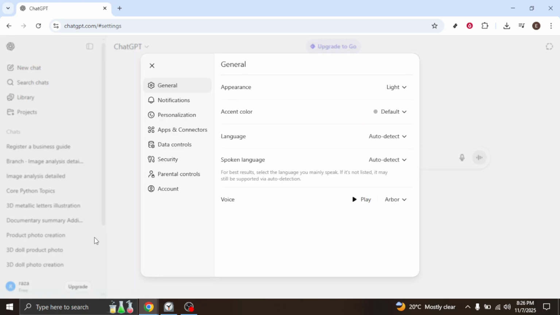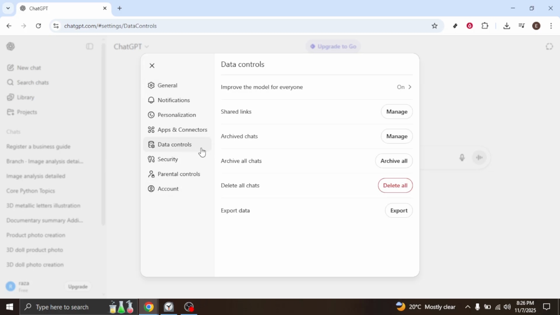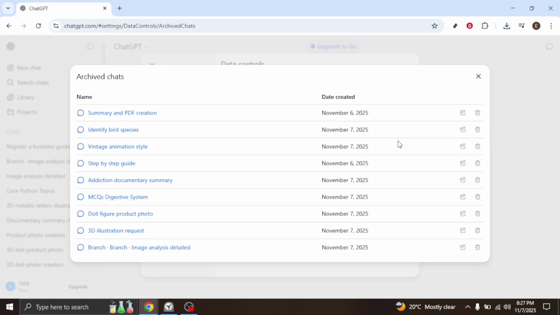Under the Settings menu, look for the section called Data Controls. Clicking on this will lead you to a subsection where you can manage various aspects of your data, including your archived chats. You'll see an option marked Manage Libraries where your archived chats are stored. Hit that Manage button to open up a list of conversations that you've archived.